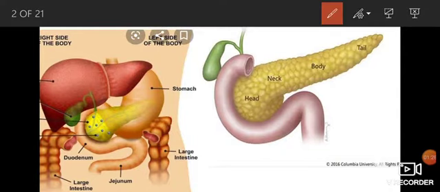Like this, you will get the idea of how the pancreas is located. Here comes the duodenum. This is the pancreas head region. Then the body and tail are present under the stomach. That's why it is faded in color, because it is present under the stomach.